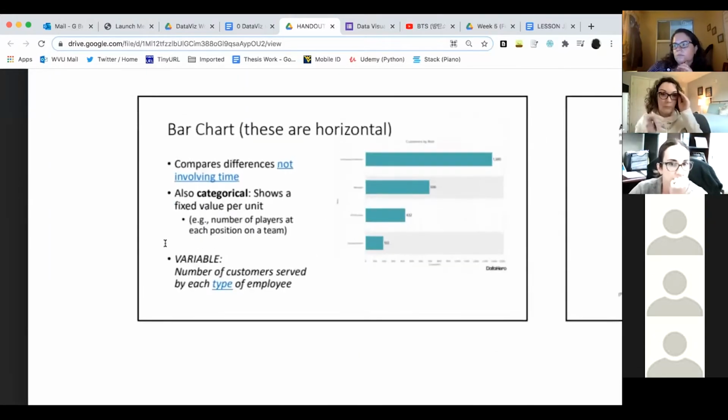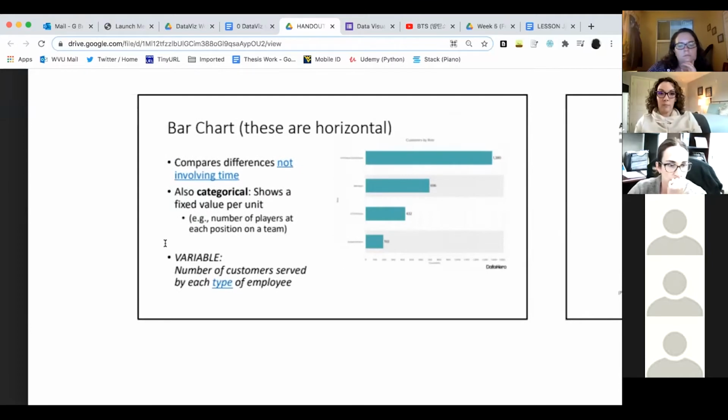a bar chart, which is horizontal. And if you call a bar chart a column chart or vice versa, it's okay. Nobody cares. It's fine. But if you want to be precise, this is a bar chart, not a column chart. Bar charts are typically used for comparing differences not involving time. They are categorical, so they show a fixed value per unit.